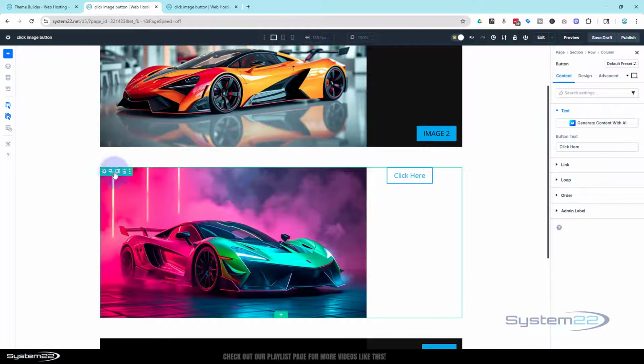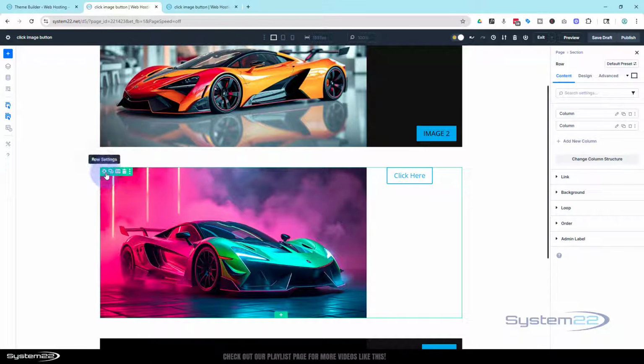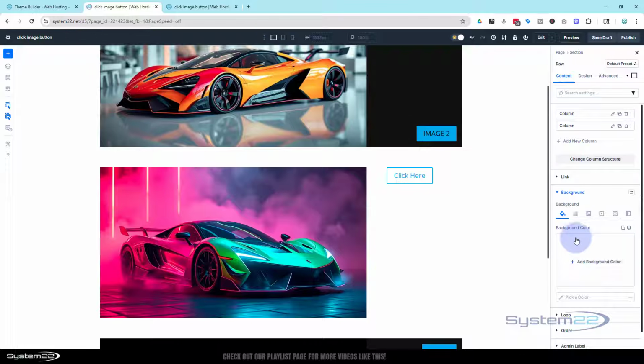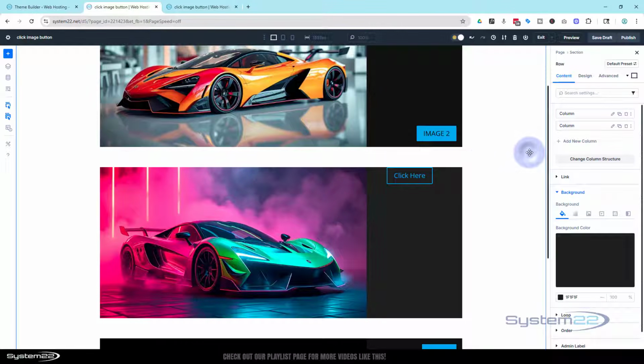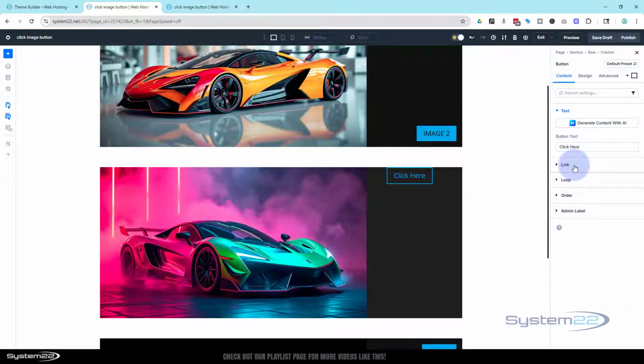If you want to do that, I just gave the row a background color, green tab there for the row, down to background. It's always under content background. And let's throw a nice dark gray or something in there. Perfect. Let's go into the button there. Now you'll notice I'm not going to put a link in there. And put whatever you want to say in yours, up here obviously.